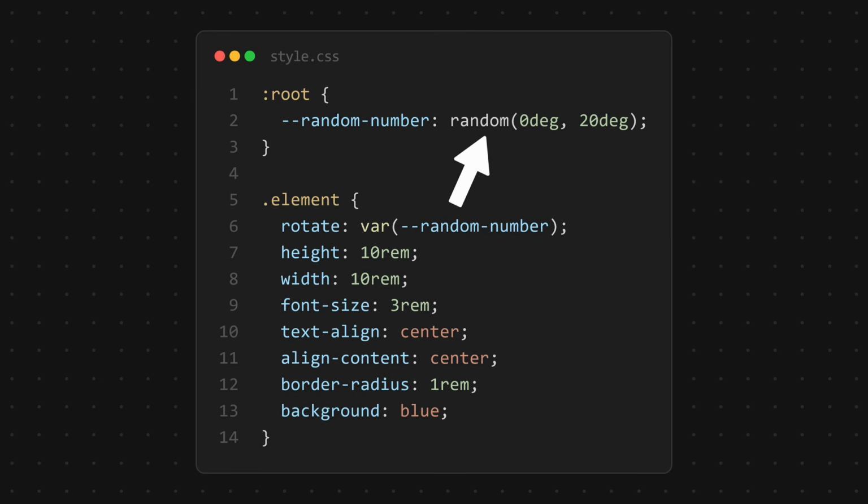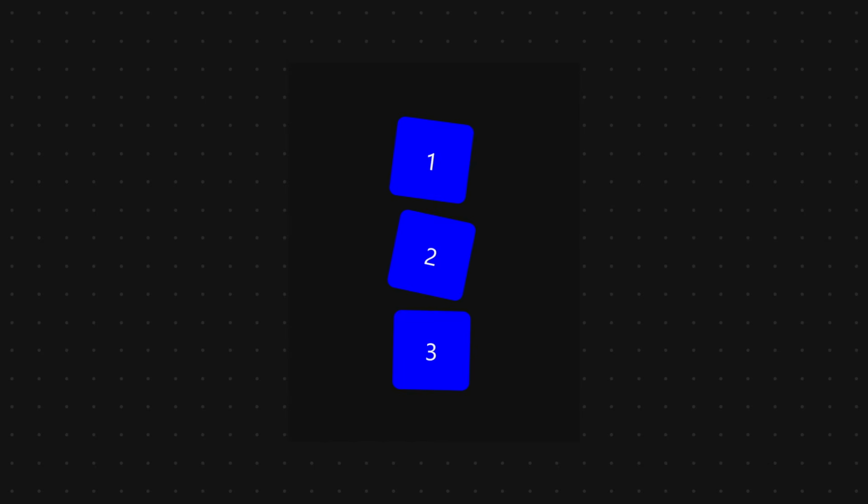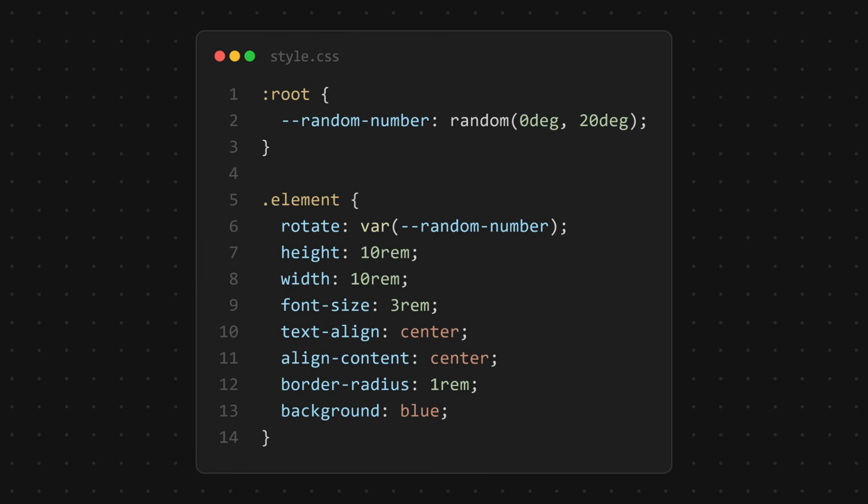So when I'm using the random function on a custom property in the root, and then later call the var function to access that custom property, CSS simply replaces it with the random function. That means if I'm using the selector across 3 different elements in HTML, then the random function is called 3 times. Each element will have its own random value, and therefore its own random rotation. They're not getting the same value. That is definitely something to watch out for.